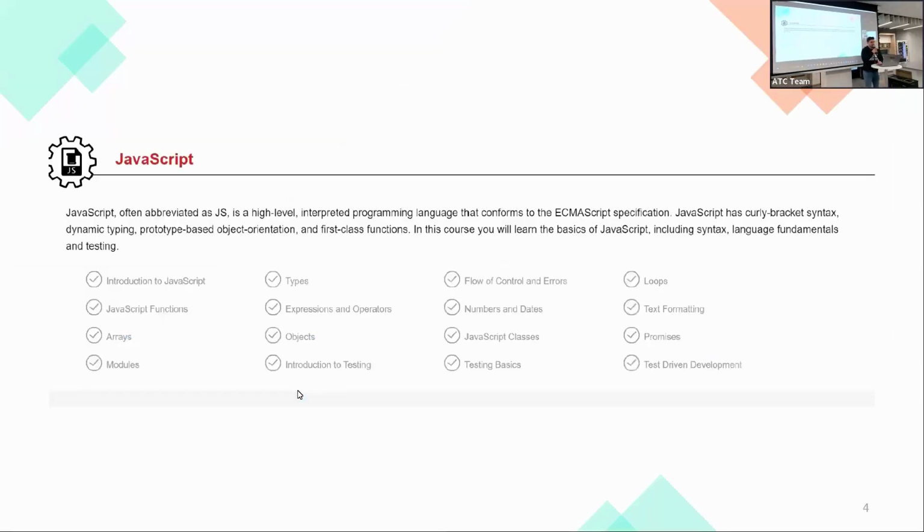JavaScript. Heading level 1. JavaScript, often abbreviated as JS, is a high-level interpreted programming language that conforms to the ECMAScript specification. JavaScript has curly bracket syntax, dynamic typing, prototype-based object orientation, and first-class functions. In this course, you will learn the basics of JavaScript, including syntax, language fundamentals, and testing. List 14 items. Introduction to JavaScript, link. Types, link. Flow of control and errors, link. Loops, link. JavaScript functions, link. Expressions and operators, link. Numbers and dates, links. Text formatting, links. Arrays, links.